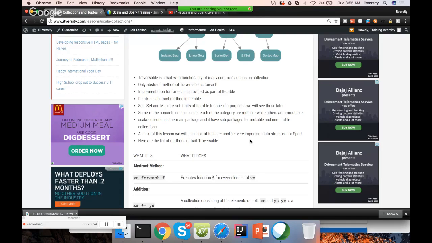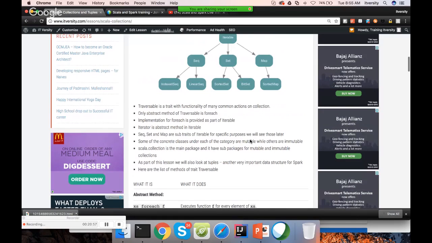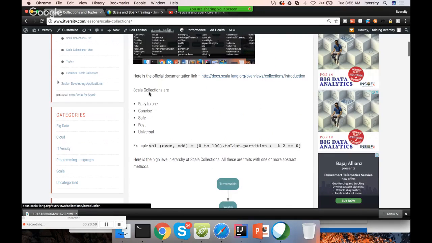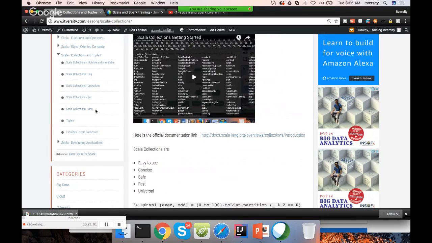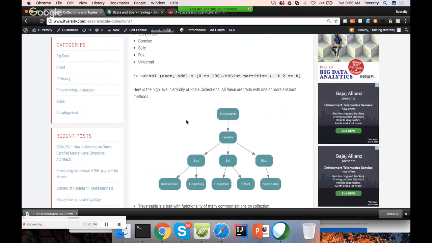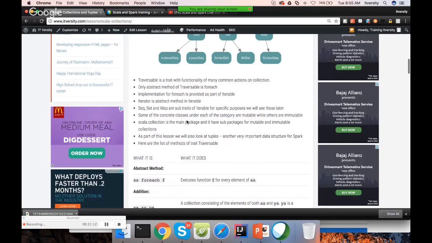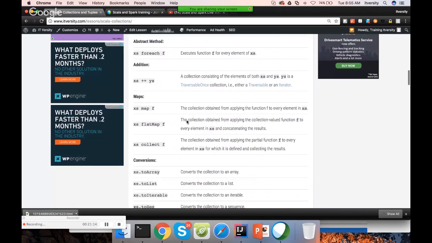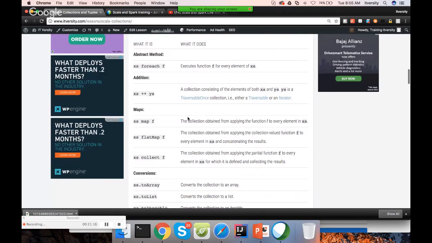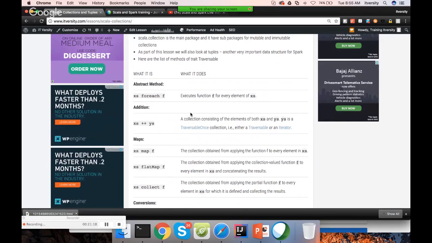Don't worry too much if you don't understand at this time. There are separate topics for sequence, set, and map. Once we go through them, if you do not understand, you can revise once again, and it will definitely be clear for you. These are the methods that are already available in Traversable. Traversable is a very, very important trait, and you need to understand it thoroughly.